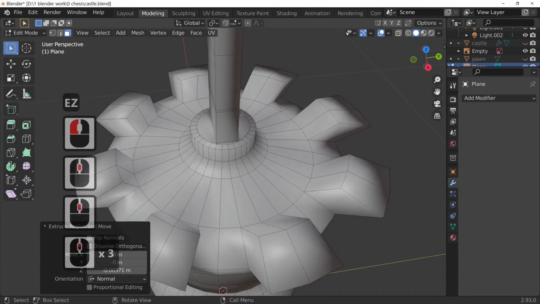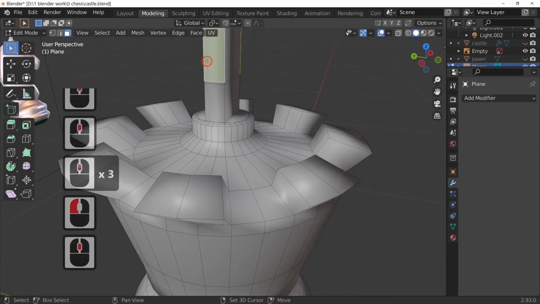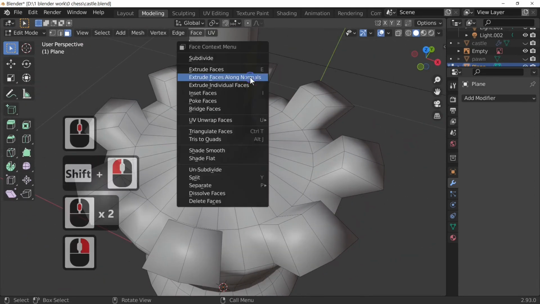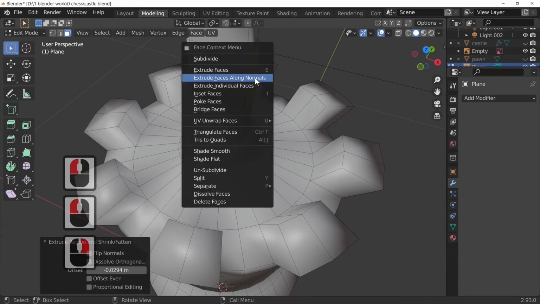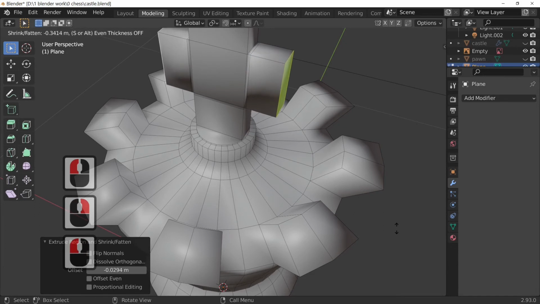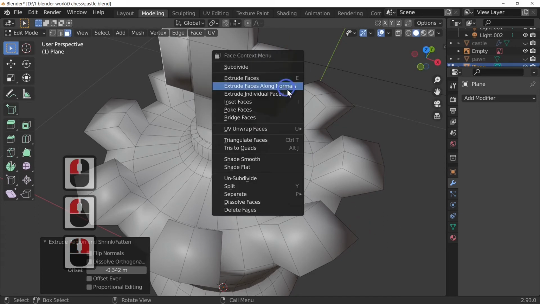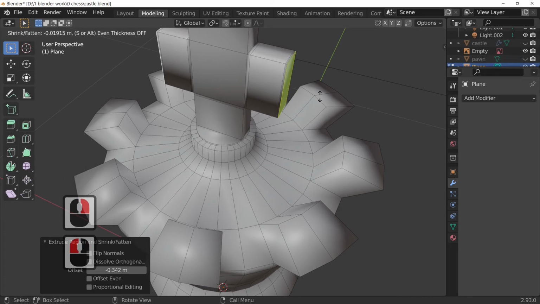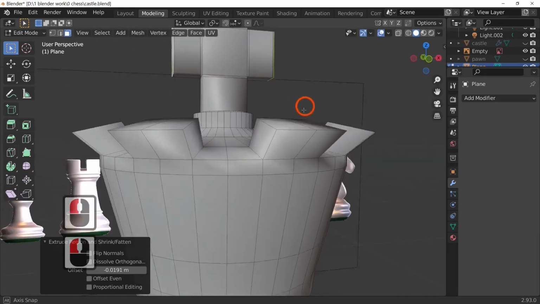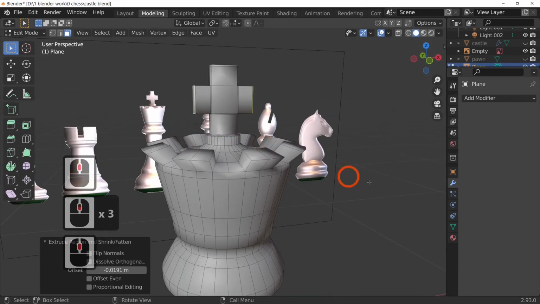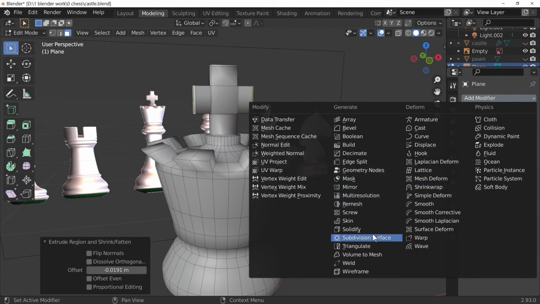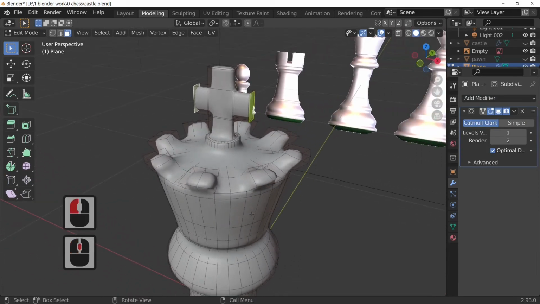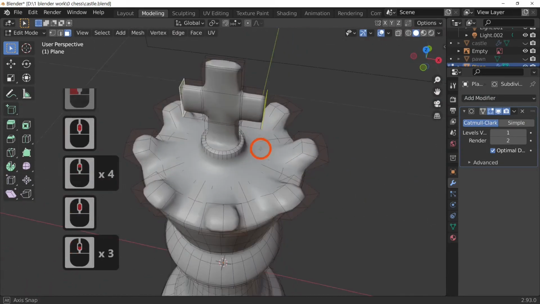So I've now pressed E and Z, and I'm just going to select that face and this face, and extrude along normals. I did that by pressing the right E to fix these up along normals, and I'm going to extrude along normals just one more time, because putting a tight loop where we're going to put a subdivision will sharpen an edge. So now I'm going to add the subdivision modifier again, subdivide surface, and as you can see, that's made our cross.